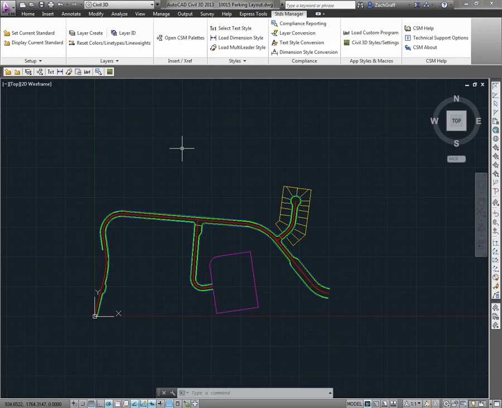If a drawing is found to not be compliant, Standards Manager also contains tools to convert existing drawings so that they become compliant. Furthermore, if CAD Standards Manager is used with Civil 3D, it also acts as a valuable resource for transferring Civil 3D styles and drawing settings between drawings.